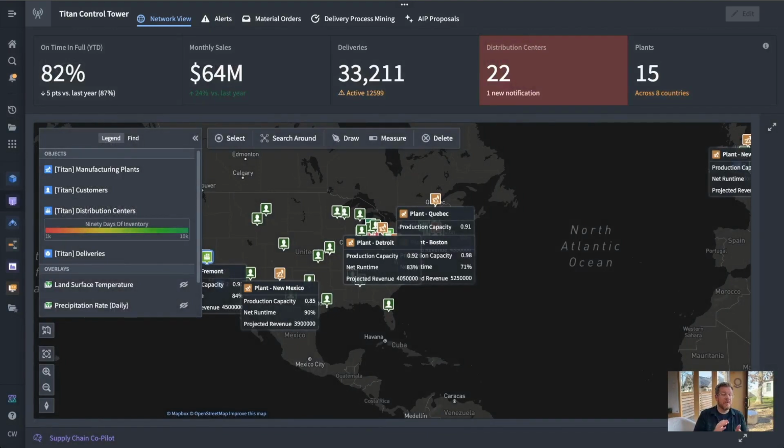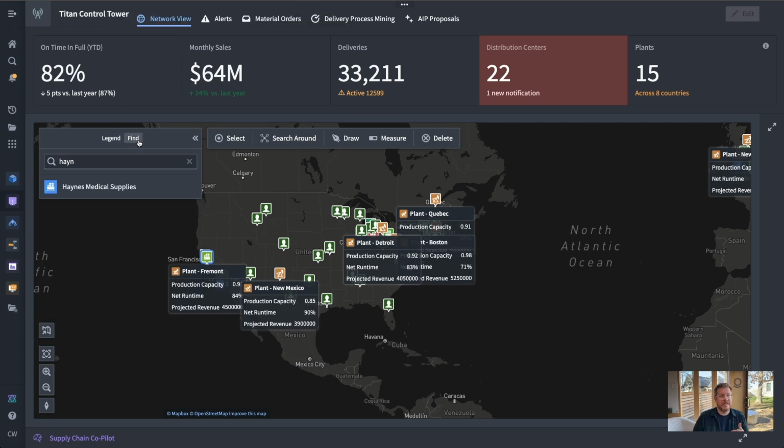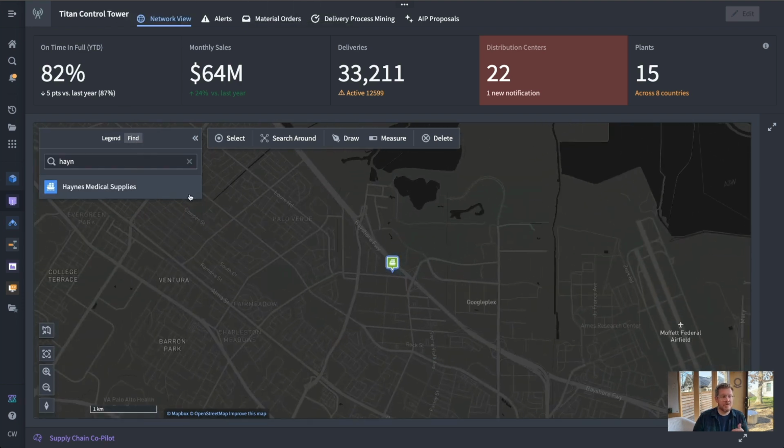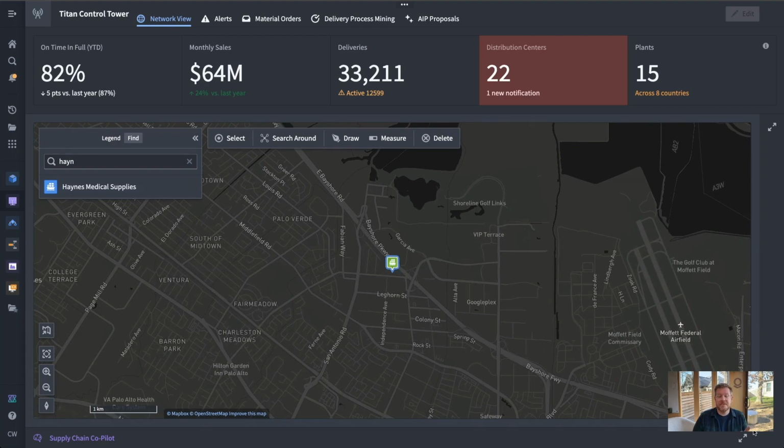All right, so before we build logic tools, we're actually just going to walk through the use case real quick as a refresher. So I'm a supply chain analyst. This is the Titan control tower. This is what I use to navigate and look at my supply chain. We heard there was a fire in the Haynes Medical Supplies distribution center that we distribute face masks to a hospital from. Not great if we had a fire in a face mask distribution center.